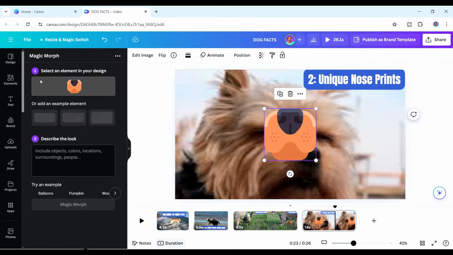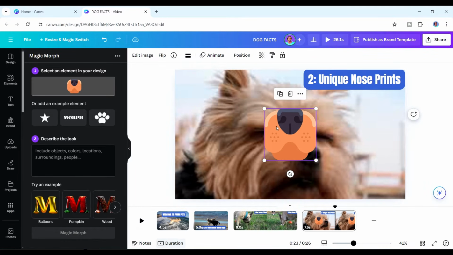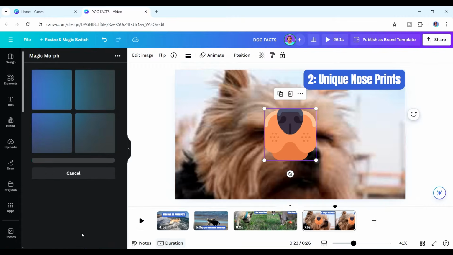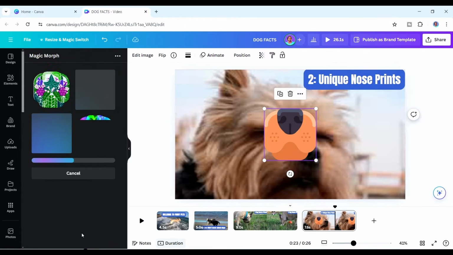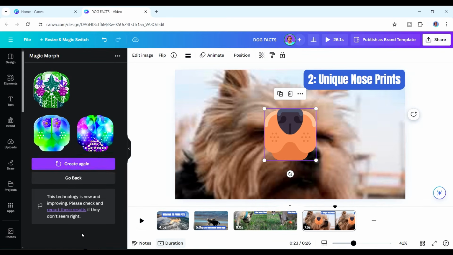So now that our image is selected, you can see it here. Now we're going to describe the look. We could use the examples that you already have here. Just have a look at this and look for one that you like. I like this one with flowers. You see it has already put in the prompt for me. And now when I click on magic morph, you're going to see that we're going to get some different dog nose prints, but they're going to have flowers inside them. So this really makes your design look really awesome.